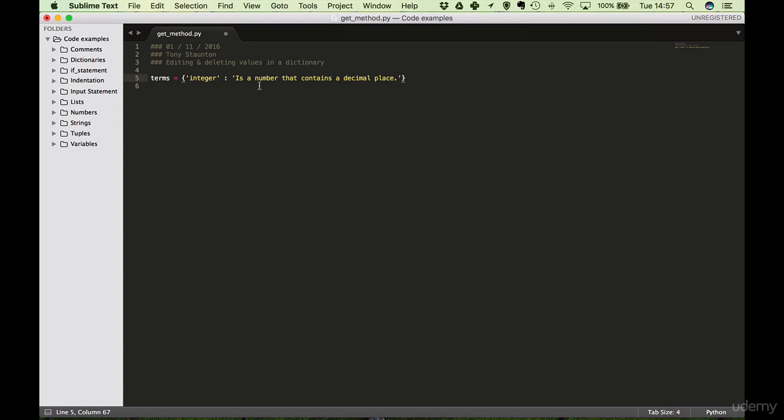And then as you can see here, the value is not quite correct. We've given our key integer a value that is a number that contains a decimal place. But as we know, that is not an integer, that's actually a float. So what we're going to do here now is edit this. And how do we do that? Well, first let's print this out to make sure it's right.